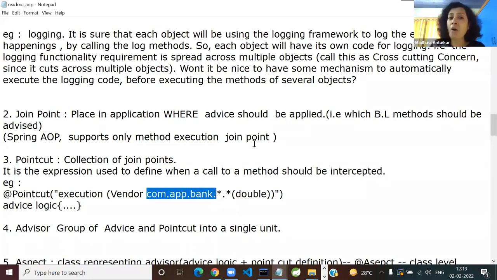Will it intercept all the methods from all the classes from any package or a specific package? You can understand, I'm narrowing down the pointcut. I'm just narrowing down the where part. So only to the package bank. But what does this star mean? All the classes, any class within this package bank. Okay, there can be 10 classes in that package. So see the breadth, the width of the pointcut.